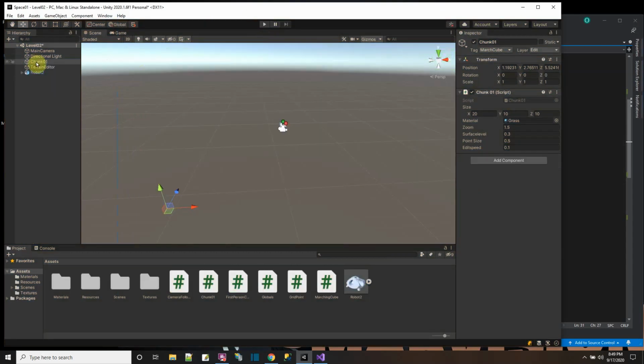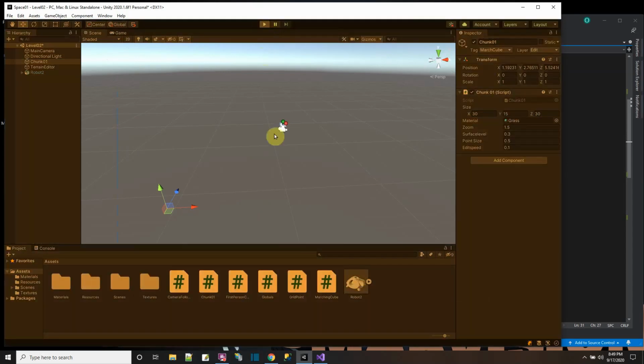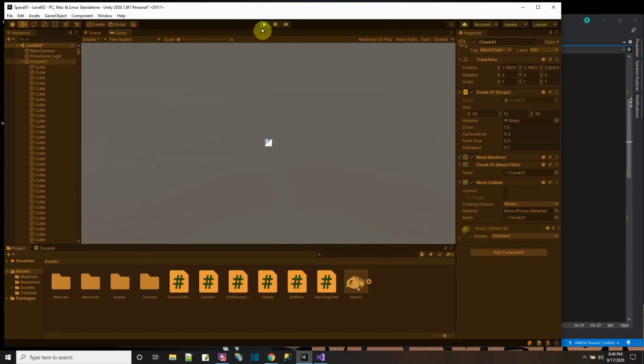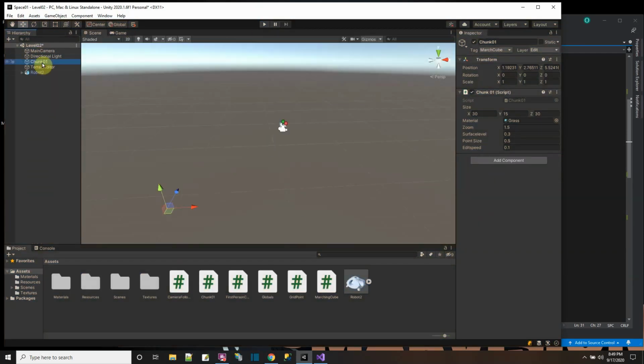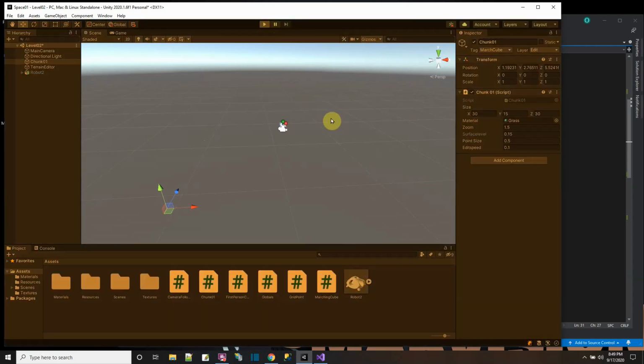So I went through and explained that script. Let me make this back into something I could use again. Let me say 30, 30, and I don't know, 15. And then press play. My little robot just fell right through the ground, and he fell through the ground again. I think I either had to pick up my robot or change the surface level back to what I had, at 0.15. I'll just do that and press play.